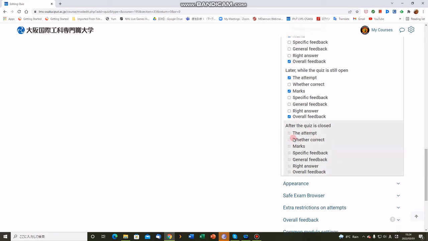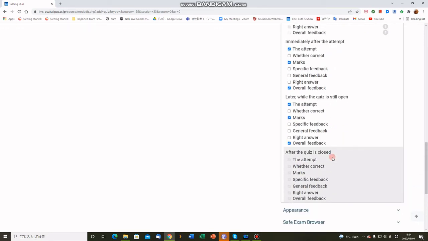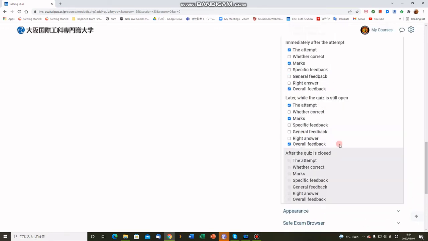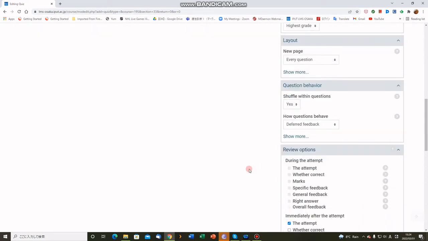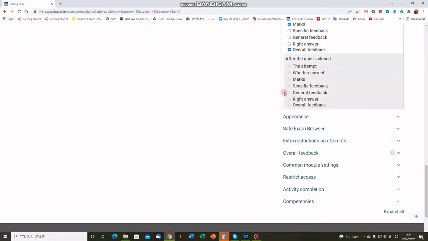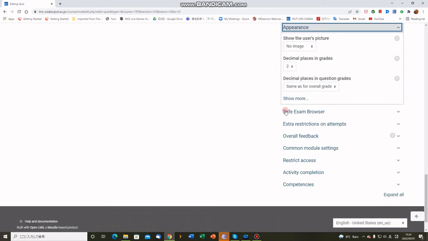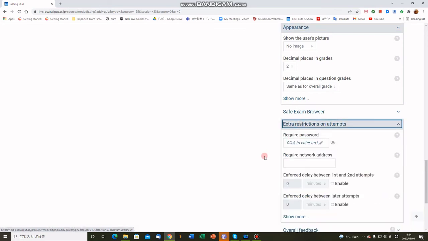So the quiz is open all the time right now in this setting. So normally I would just click on the attempt, whether correct, marks, and the right answer. Okay, appearance, you don't have to do anything there. Safe Exam Browser, you don't have to do anything there. Extra restrictions on attempts.